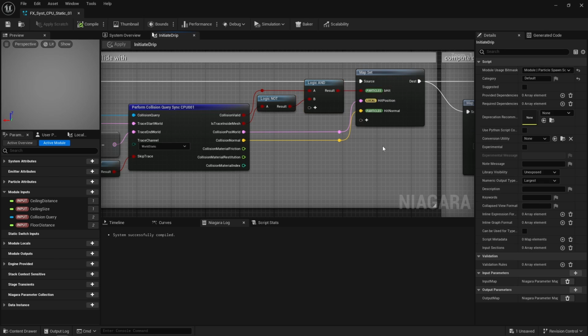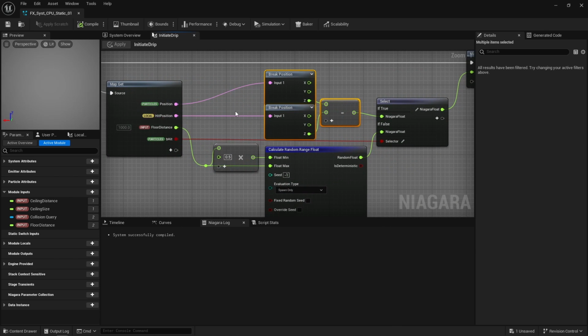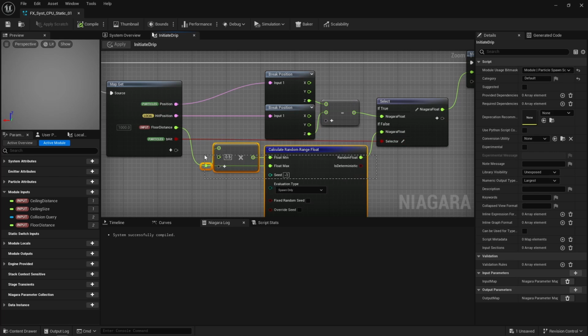But if a ground is found, I get the distance from that ground to the ceiling. Else I fall back to a made-up randomized freefall distance.